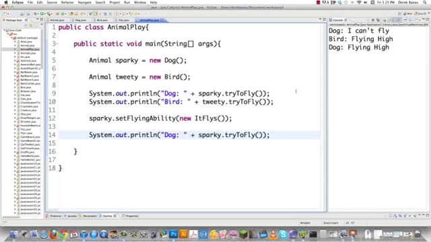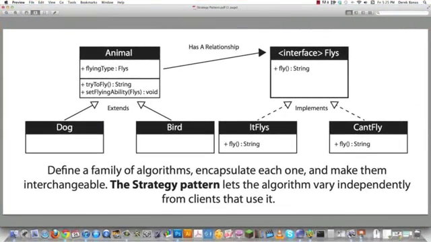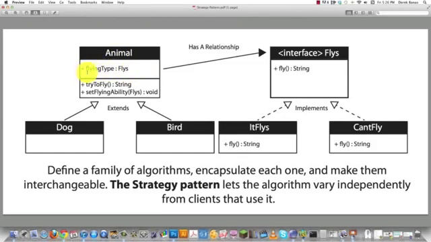Now I'm going to jump over and show you a UML diagram to sort of make sure that I completely cement this in your head. Okay, so here is our UML diagram. Basically, we have our animal, and the plus here means that this is a public instance variable or a field, and its name is flying type, and it is of type flies, and flies is the interface over here. And the actual strategy involved in the strategy pattern is to define a family of algorithms. These are the algorithms: it flies or it can't fly. There they are, just those two. Encapsulate each one and make them interchangeable.